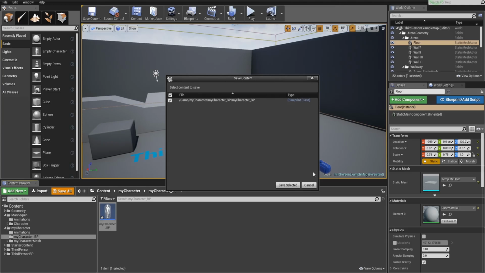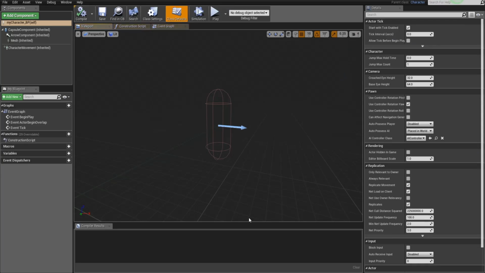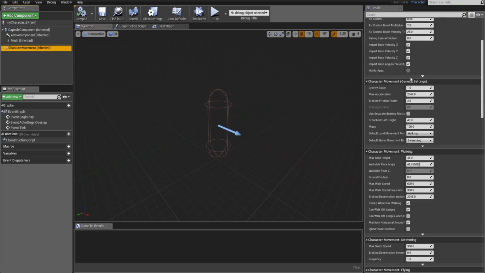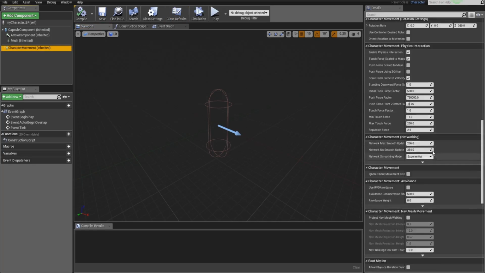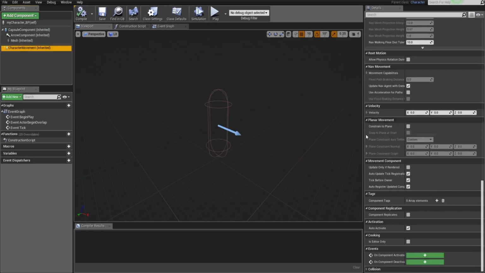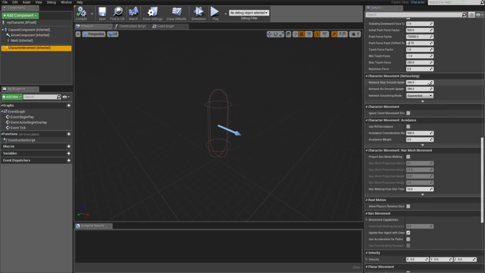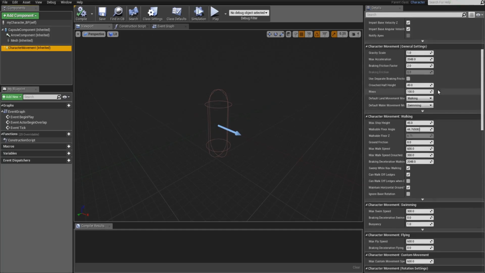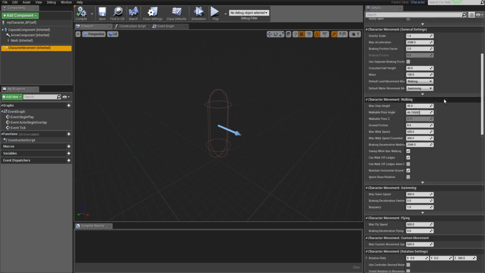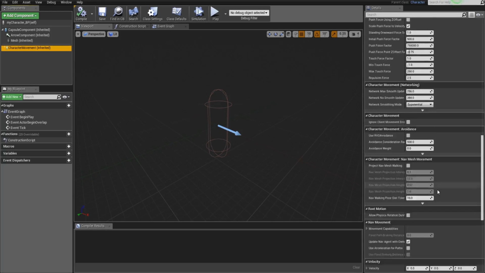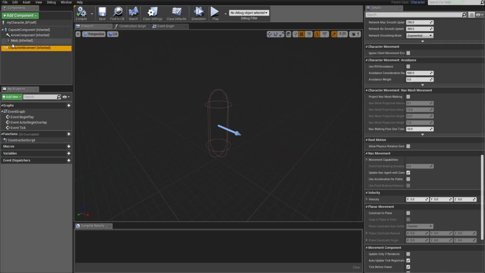Now we double click on that. Now we have here the minimum bare components to start creating our character. Looking at the components that come with this character, we have the character movement, which is all the pre-established rules and settings that are inherited when you create an object from that particular class. In this case, the class is called character, and it inherits all these features that you can just tweak.